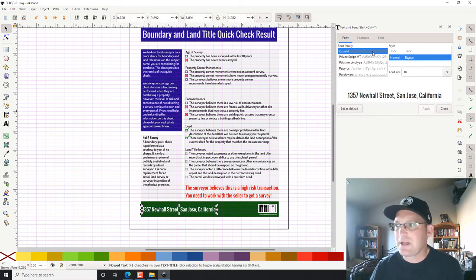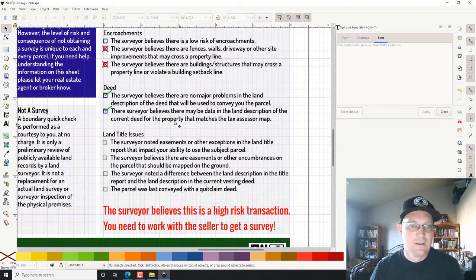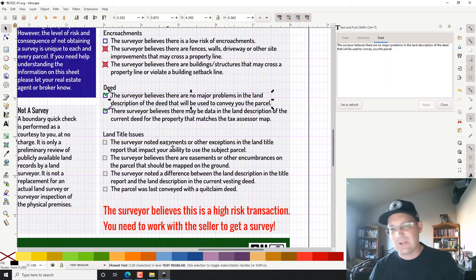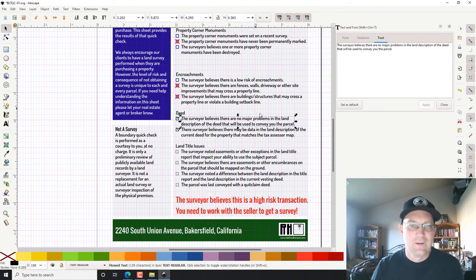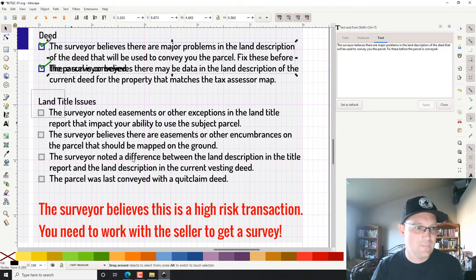Okay, so the very first thing I'm going to do here is jump down and add my address. Okay, so this is 2240 South Union Avenue, Bakersfield, California. Okay, and then right here we've got this section on the deed. We tweak this list of checks based on what we find in our research. So right here we just want to say, hey, we've got some major problems in the deed. So there are major problems in the land description of the deed. Fix these before parcel is conveyed. So we're just telling them, hey, you need to fix that land description. You've got some issues there.